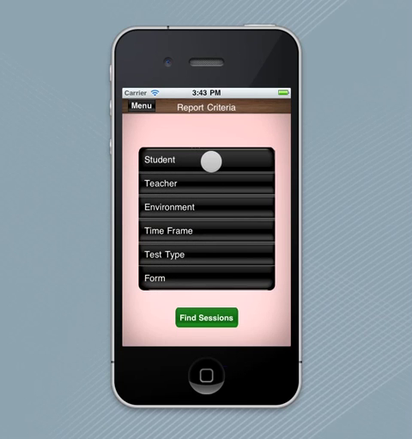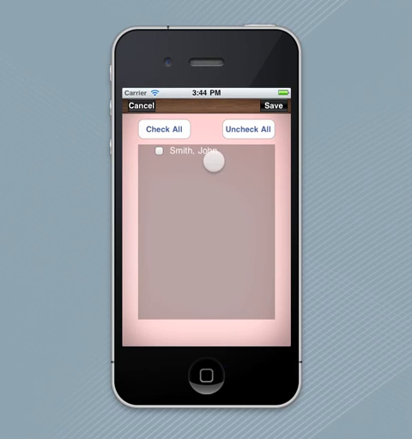And what's nice is you can select the criteria for your report based on the student. If you put information in about the teacher or the environment, you can also sort by that. You can look up time frame, so if you wanted to see all the reports you did last week, or by test type, you could do that. And if you created a specific form, you can also have search criteria for that specific form. In this case, let's go through the student.